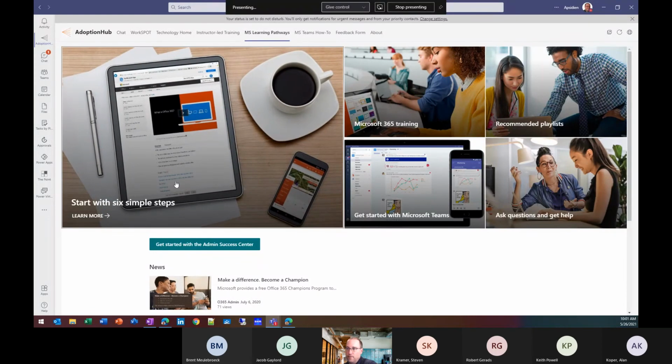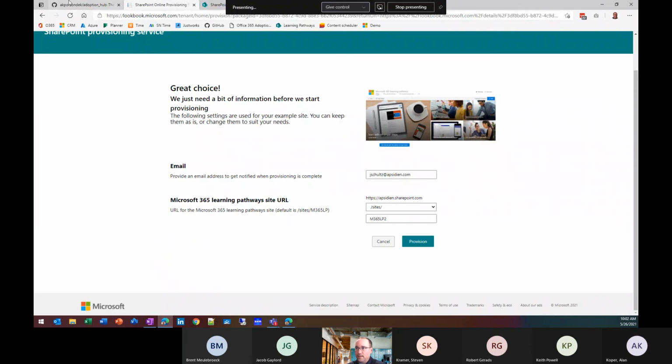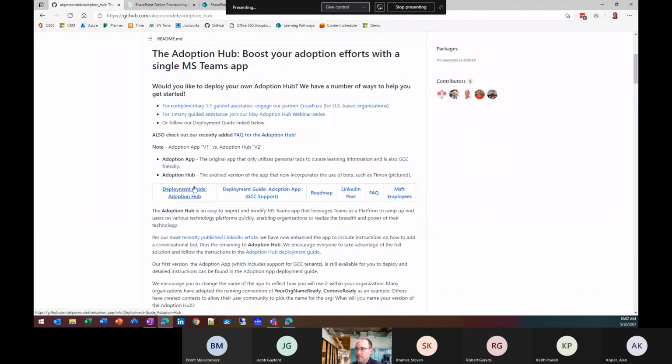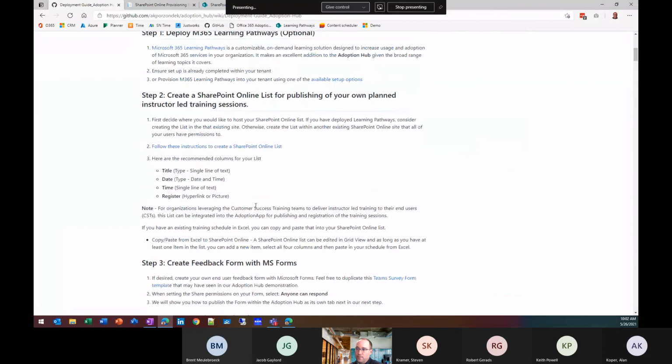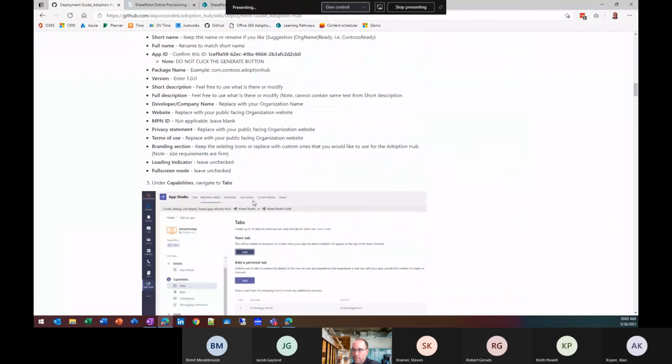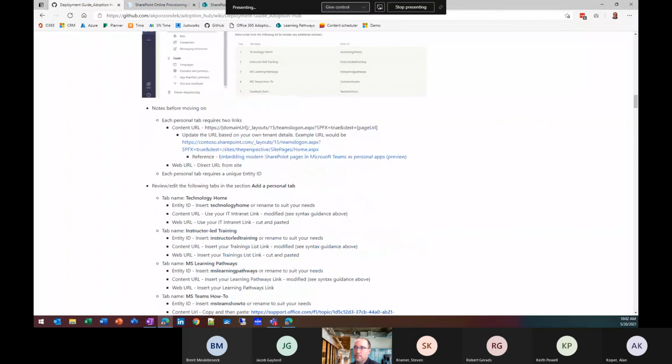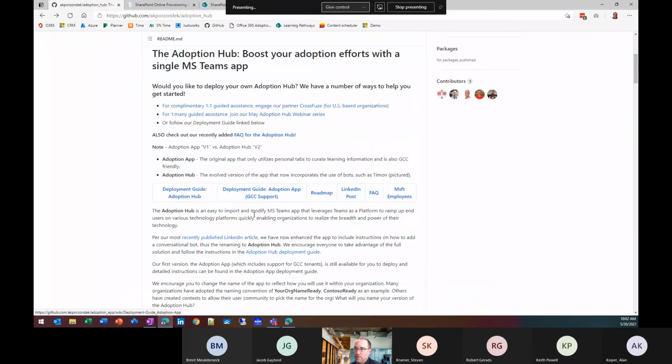All right. So yeah, that's the Adoption Hub and how it all comes together. Last thing on that is the deployment guides out here. For the Adoption Hub, there are detailed steps on how to deploy it and bring it all together. But also, if you do need help, there are a couple other options. There have been one-to-many guided sessions in a webinar series for the Adoption Hub.